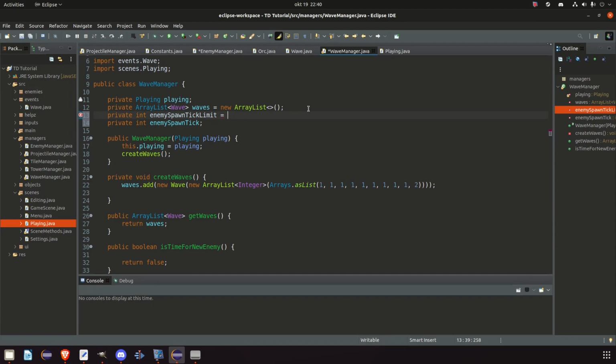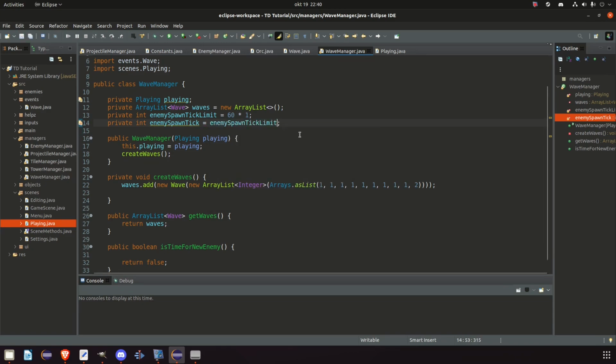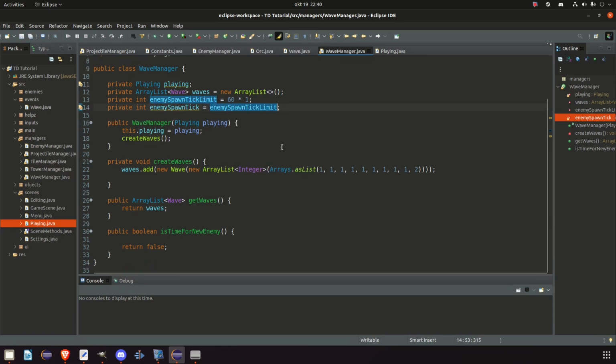equals, let's add an enemy every second. So let's go 60 times 1. This stands for second, even though 60 and 60 times 1 is the same. But if you want to change it to 5 seconds, we can just change that one. So that's gonna be much easier. And our enemy spawn tick equals enemy spawn tick limit, so it's gonna spawn an enemy right away.